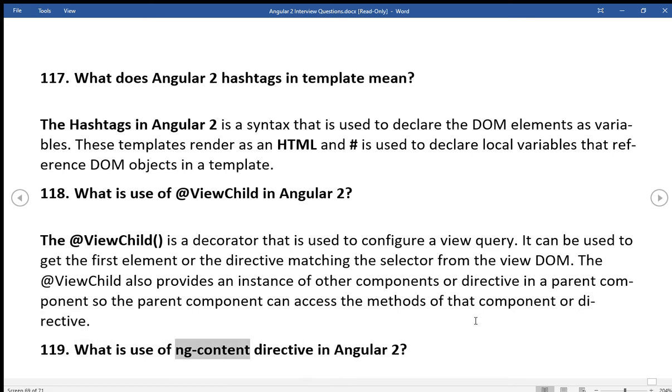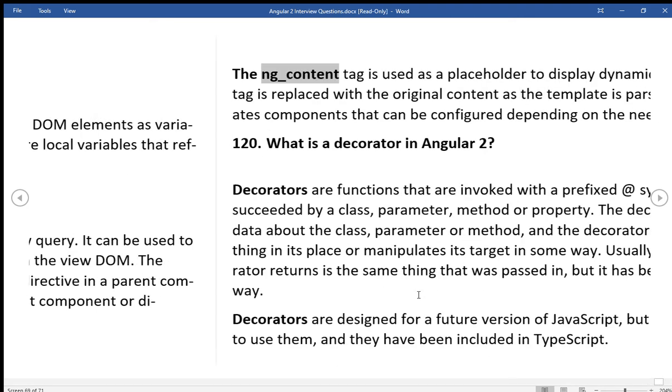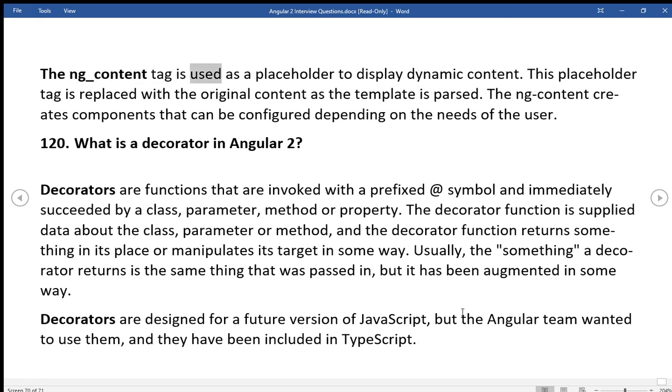What is the use of the ng-content directive in Angular 2? The ng-content tag is used as a placeholder to display dynamic content. This placeholder tag is replaced with the original content as the template is parsed. The ng-content creates components that can be configured depending on the needs of the user.